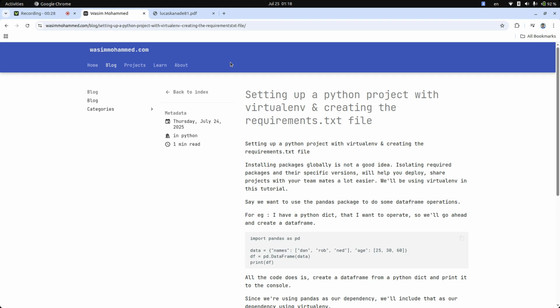So we'll get started, right? It's a very small tutorial. Everything you need is actually in this blog post. The link will be available in the description. Let's just jump right in.